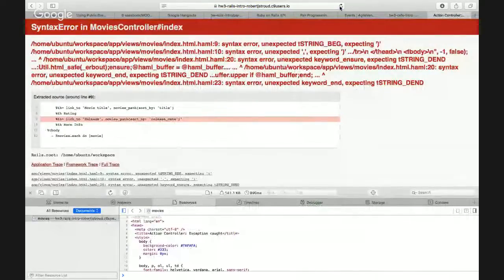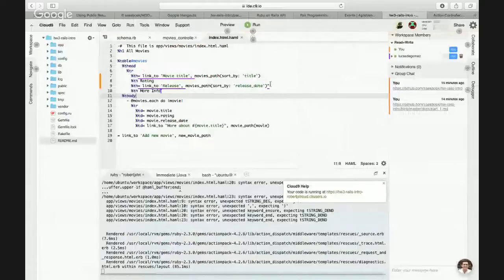Okay, so we got something wrong there. Something's going on, definitely. What have we got? Oh, there's this extra quote on there by the look of it. That doesn't look right. Yeah, that quote is causing trouble, I think. Let's try again.